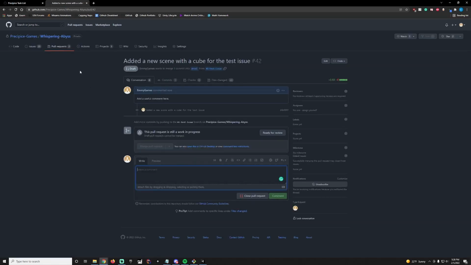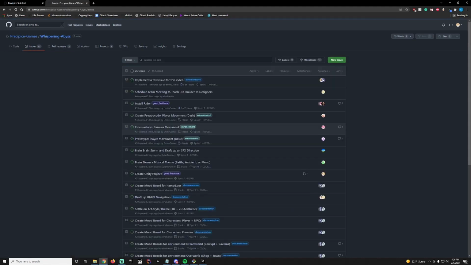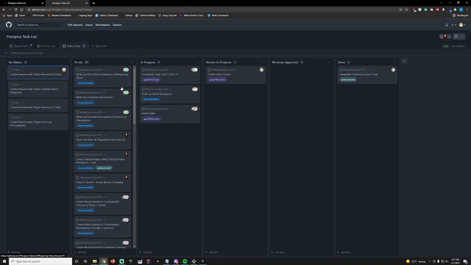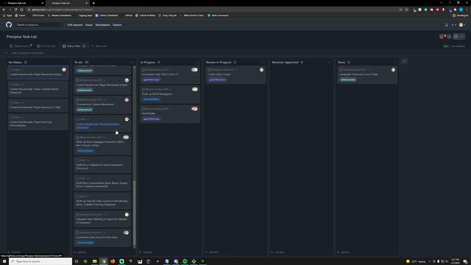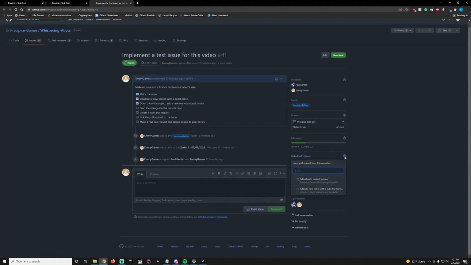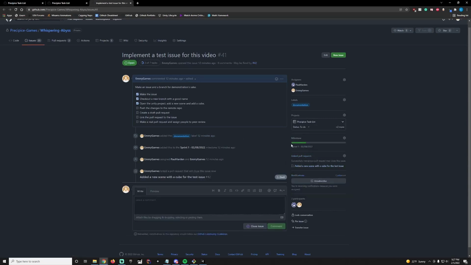And now we are going to go back to our issue. I'm going to go over to project. Implement test issue. We're going to click this. And now we're going to link a pull request. So: added a scene with a cube for test. So we're going to link that pull request. So now this issue is linked with this pull request, and that's great.